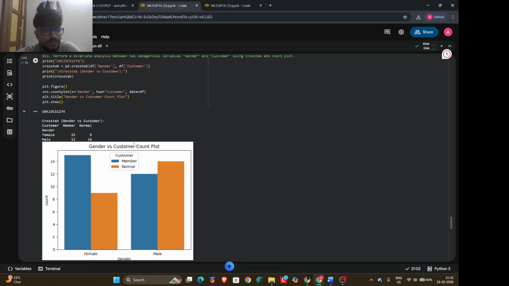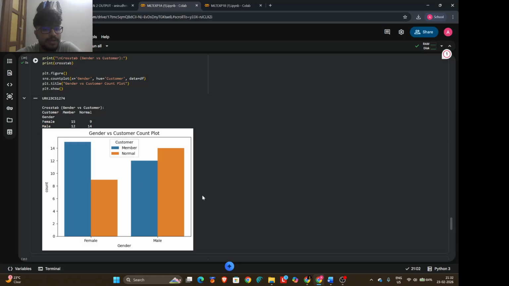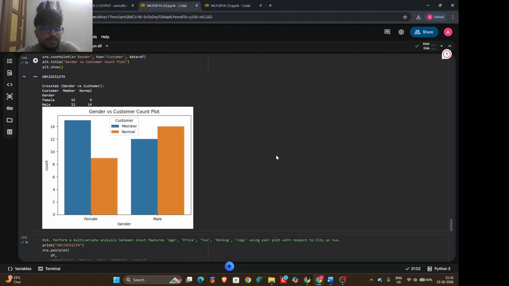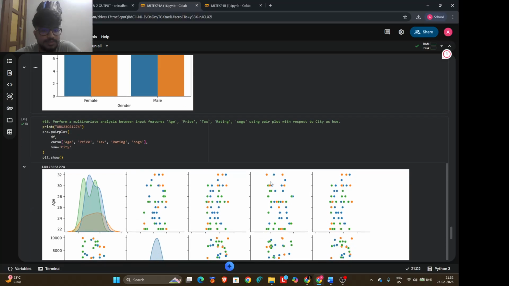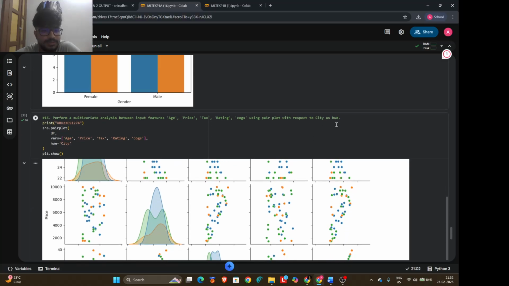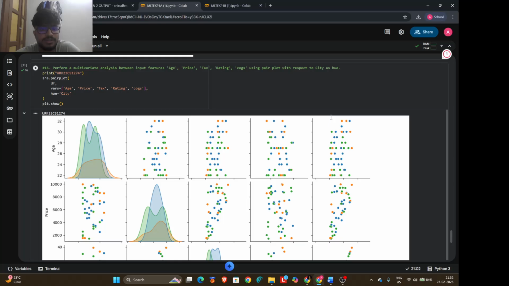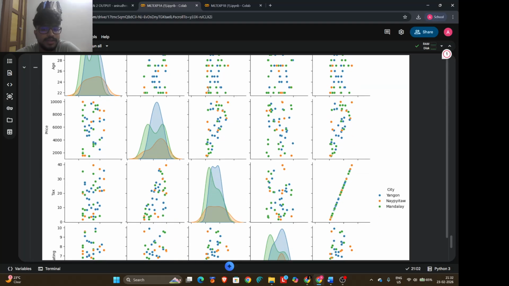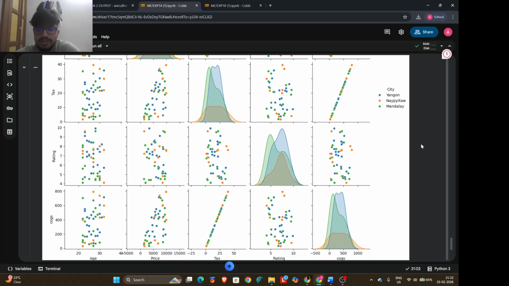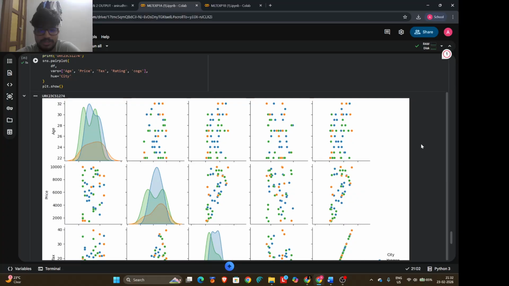We need to find the mean and median of both female and male and then plot a bivariate graph. We will have two variables and it is plotted here. And at last, for part A, is a multivariate analysis, which will have more than two variables. So here the variables are age, price, tax, ratings, and costs. And Q is taken as city, which is the color that you are seeing here in this picture.